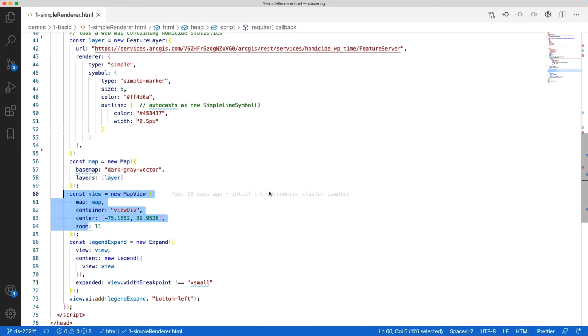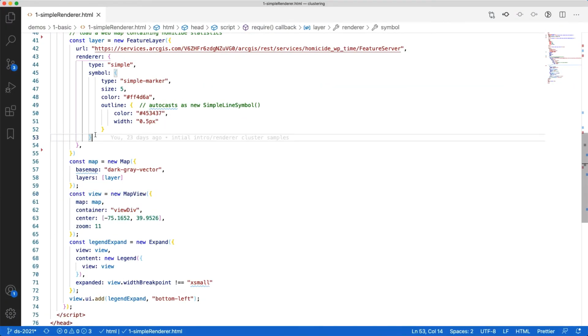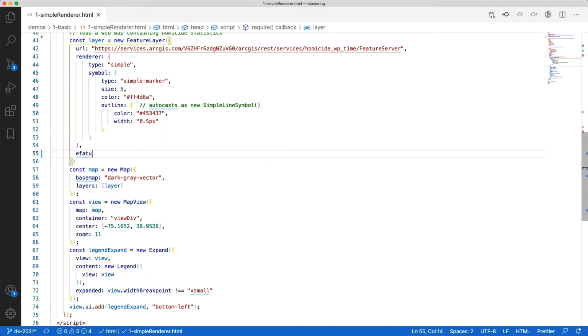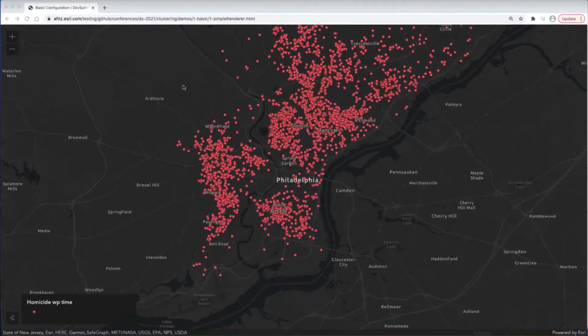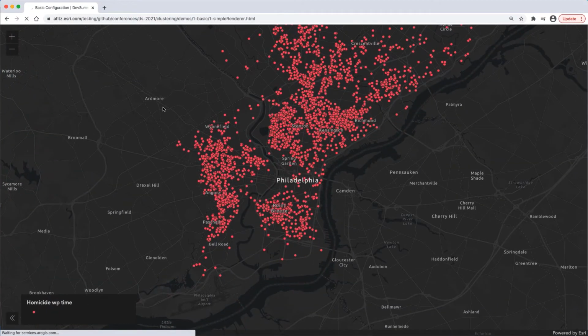and add clustering. So to add clustering, we are going to set the feature reduction property on the layer and set the type to cluster. And that's all. So now let's go back and look at our app. Let's refresh.